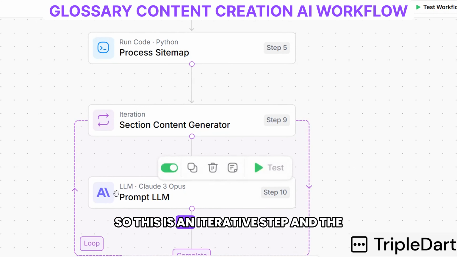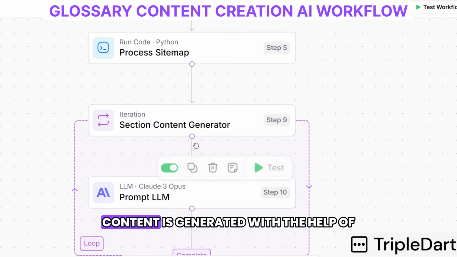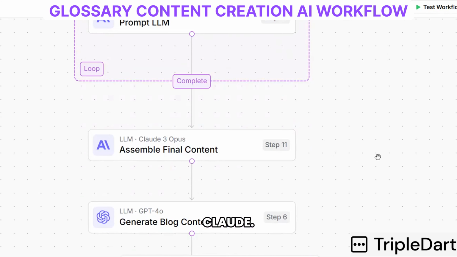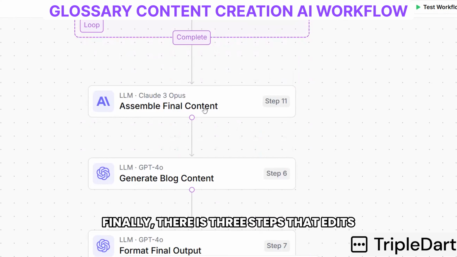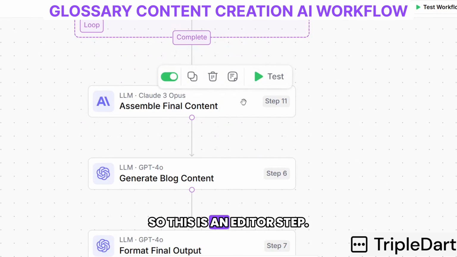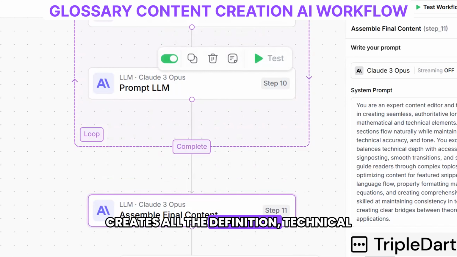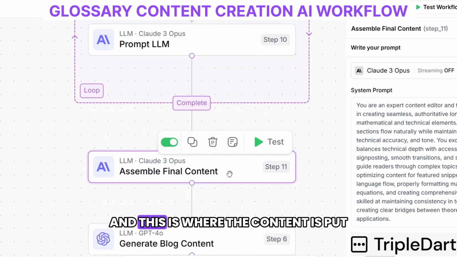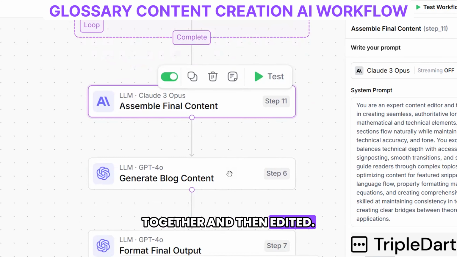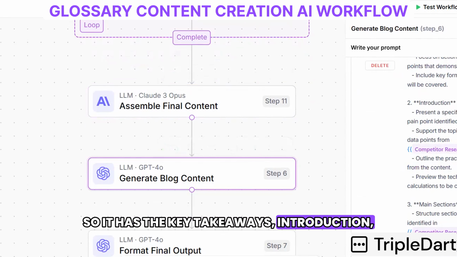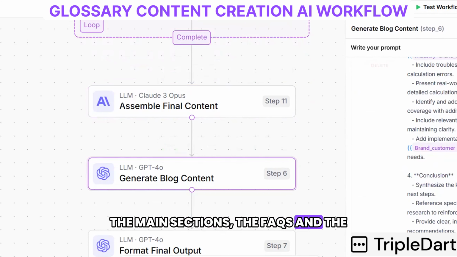So this is an iterative step and the content is generated with the help of Claude. Finally, there are 3 steps that edit the content. So this is an editor step. So this section creates the content, creates all the technical definitions, and this is where the content is put together and then edited. So it has the key takeaways, the introduction, the main sections, the FAQs, and the conclusion.